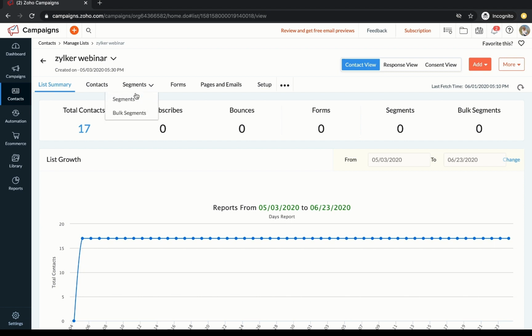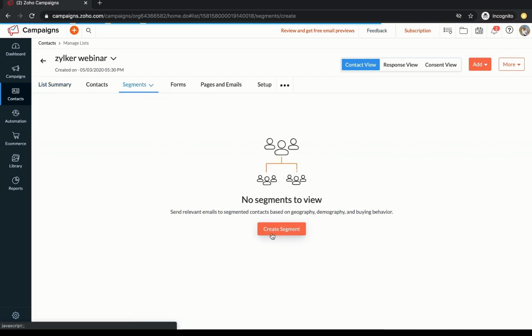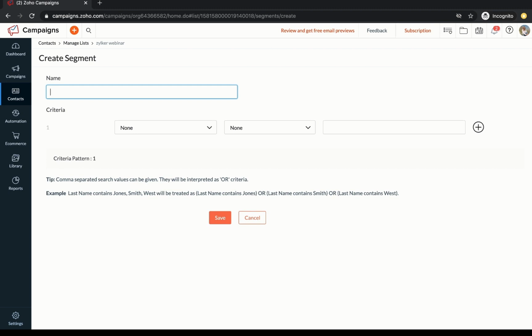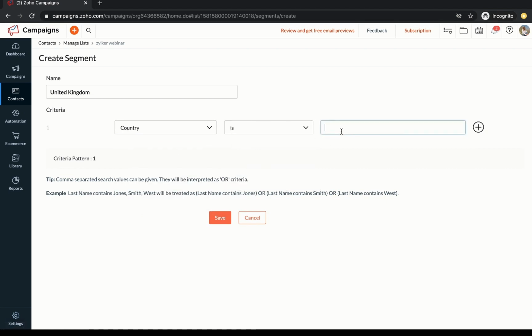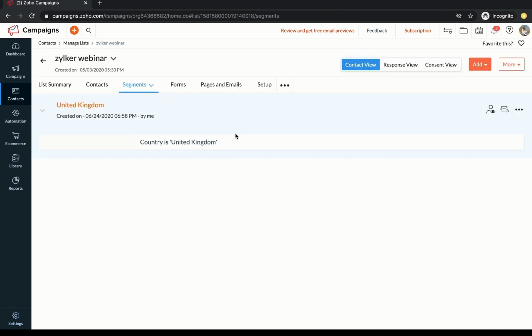So let me tell you how you can create a segment. I'm creating a segment here. So let's just name the segment as United Kingdom, and I am going to create a new segment, that is country is United Kingdom. So once I save this, I'll have a list of contacts who belong to the United Kingdom, and I can target my email campaign for this segment.